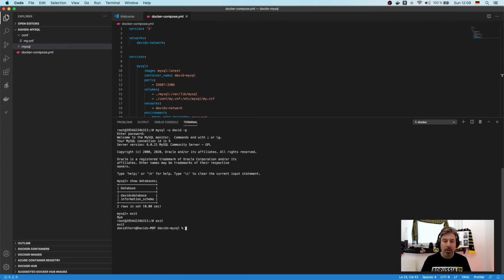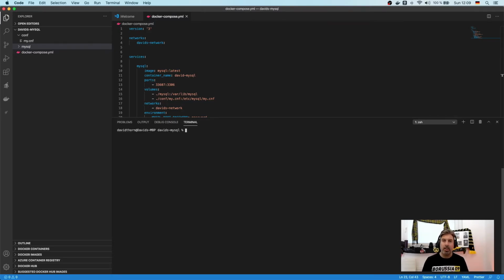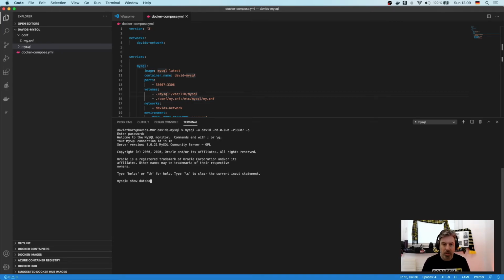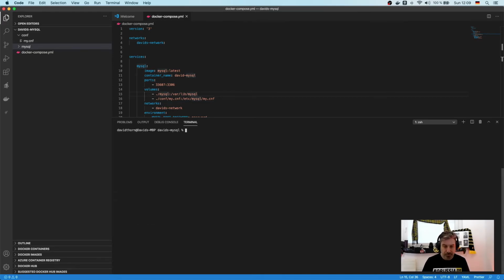Okay, now we exit out of the container once again, and this time we want to access MySQL from my MacBook rather than from inside of the container. So it's important to note this 3307. So we say mysql, user is going to be David. The host is going to be 0.0.0.0. The port is important, 3307, and -p. And if we enter the password, and once again we say show databases, and we've got the same thing. So we can exit out of this, and now we know that we can access the database.